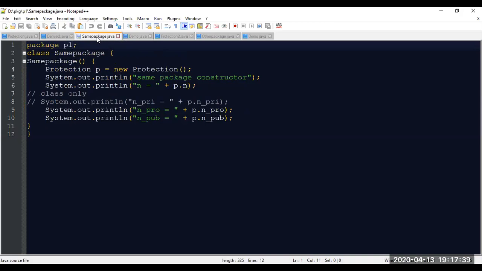So this program is also under package P1. You have created an object of protection class. Now when you create an object of protection class, you try to access those data members which are declared under protection class. Four data members are there: private, protected, N, Npri, Npro, and Npub. Look, P.N, P.Npro, P.Npub, and P.Npri that I have commented, because for same package, non-subclass, private cases no, because we know the private data member can only be accessed from where? From its own class itself. When we come out from our own class, it cannot be accessed from anywhere. So hopefully this much is clear.